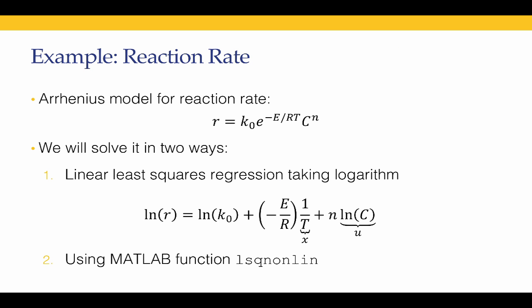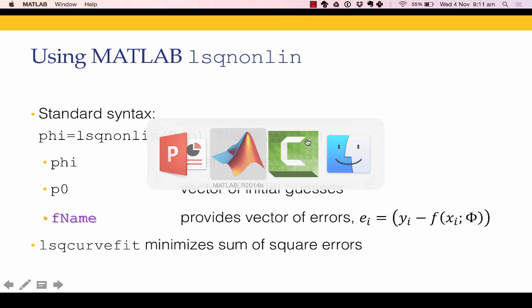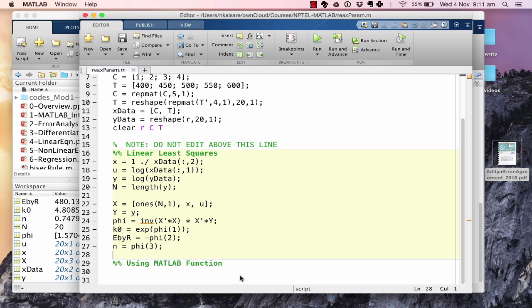Next, we are going to use nonlinear regression of this particular function directly using lsqnonlin. Let's look at the syntax for lsqnonlin. The syntax is phi equal to lsqnonlin, at phi, function name of phi, and the initial guess. So let's start with that. Let's say our initial guess phi guess was 1 for k naught, let's say our E by R was 100, and our N was also 1. So that was our phi guess.